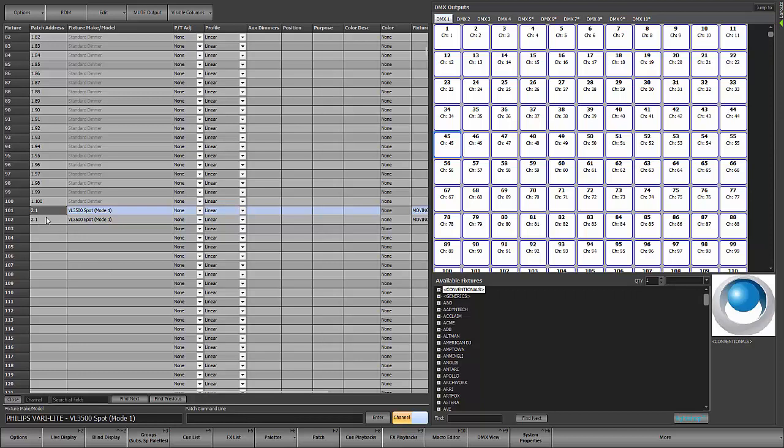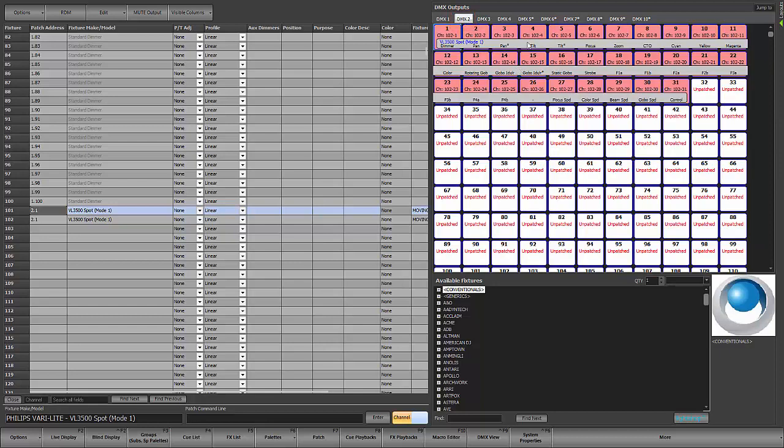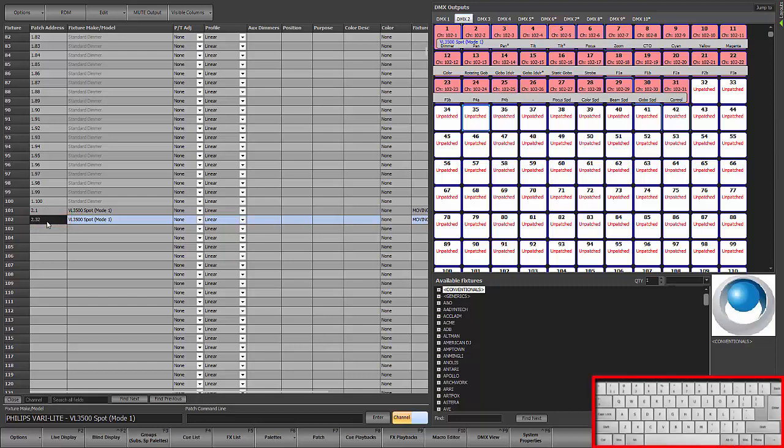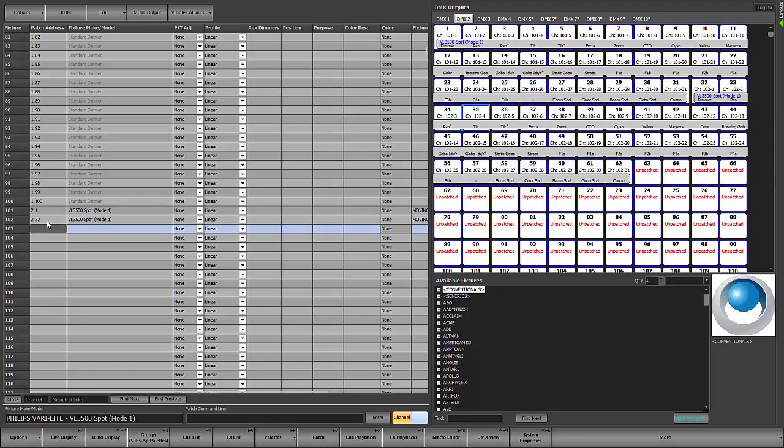That's copied it. Now notice it's also copied the address, which we will likely want to change. So I'm going to go to my DMX outputs. I'll see the red, which indicates we have overlapping addresses. The next one available is 32. So I'm going to come down in here and I'll set that as 2.32 to finish up this copy procedure.